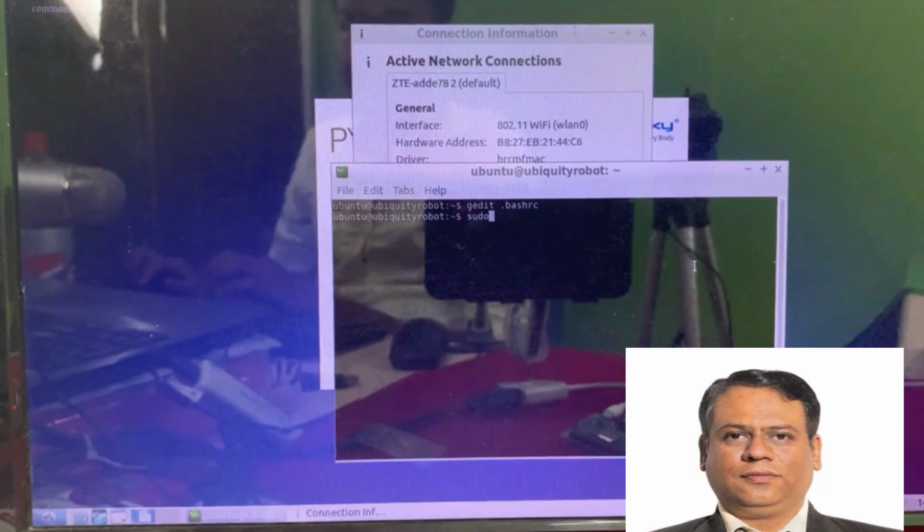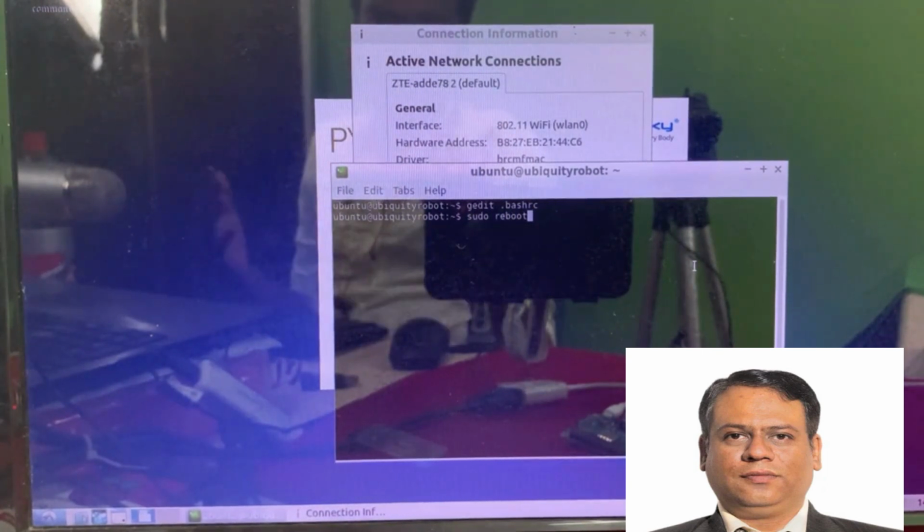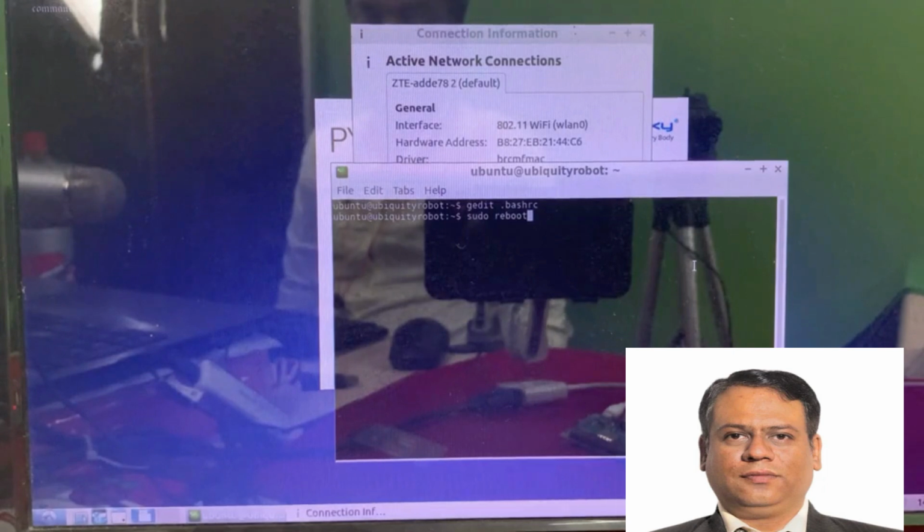For that, you just type sudo reboot and press enter. I've already done that configuration. If you click that reboot, it will restart the Raspberry Pi to boot the same OS, but that bash file will now be changed for the IP address which we have configured.